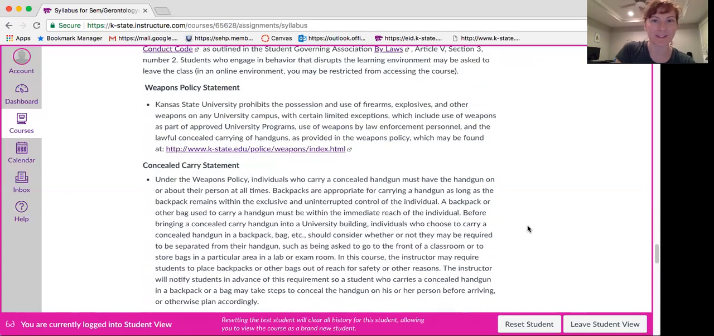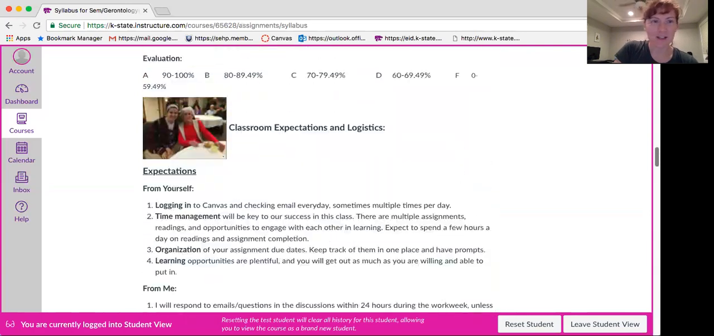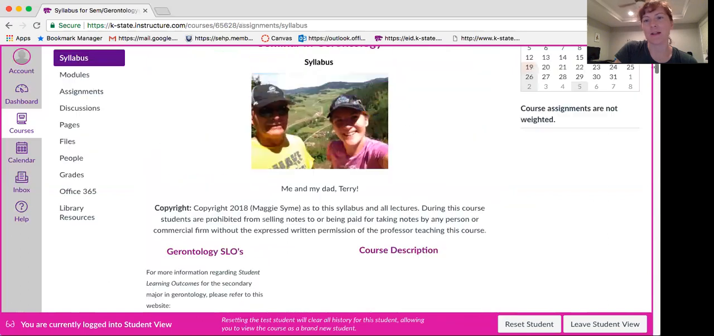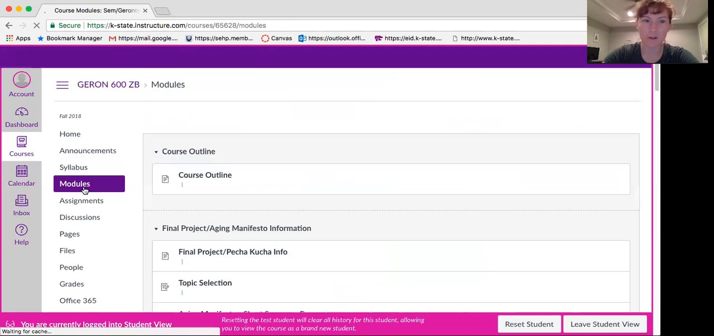Okay, that's the syllabus. Done. Don't worry. Please do take a look at some of those policies closer, as well as reading the details of some of those assignment categories. An important place for you guys is going to be the modules. The modules is going to be where you spend a lot of your time, right?